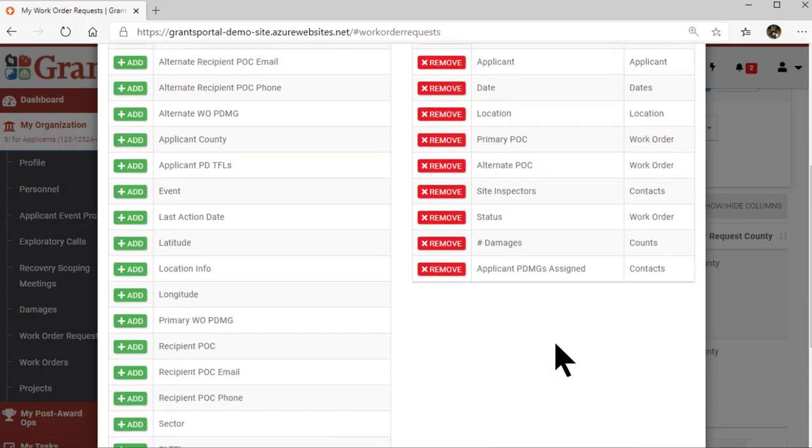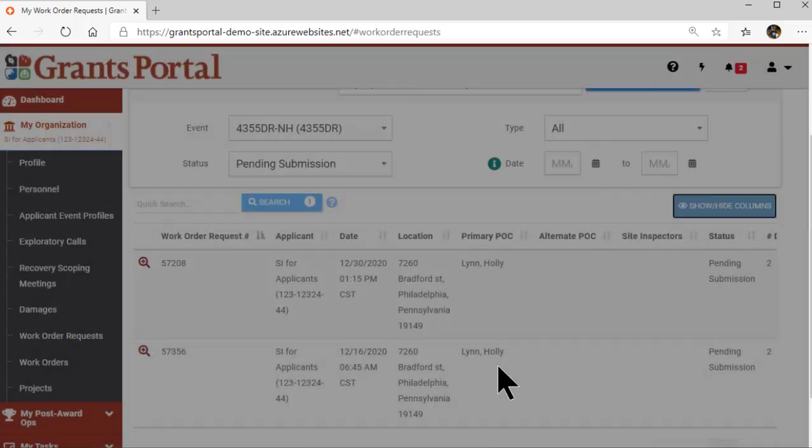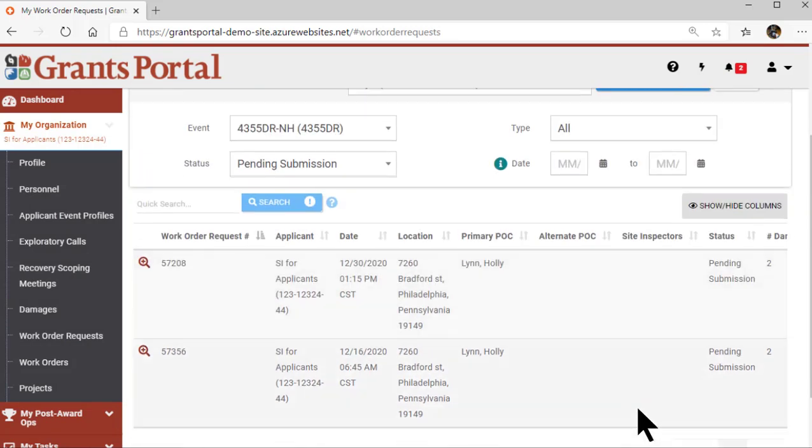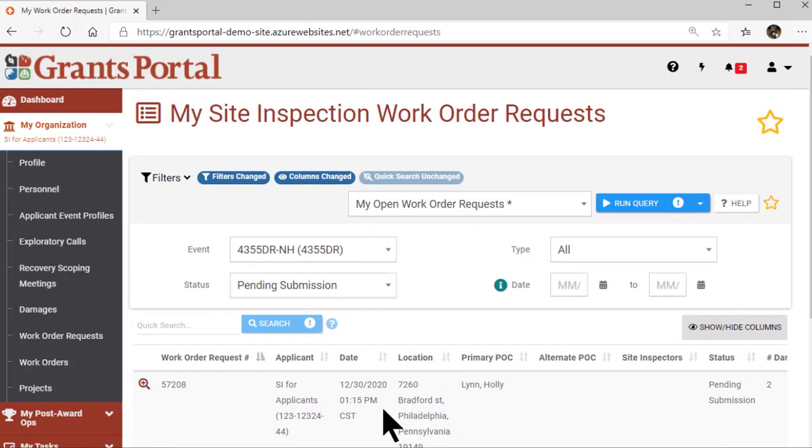So this way, if you wanted to, I'm going to hit save, come up here to this list, I can export this to a CSV, which is just a type of Excel document, and you can provide this to any of the people in your organization who maybe don't have access to the Grants Portal. But that's good. I'm good with that.